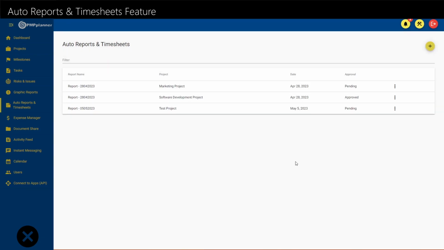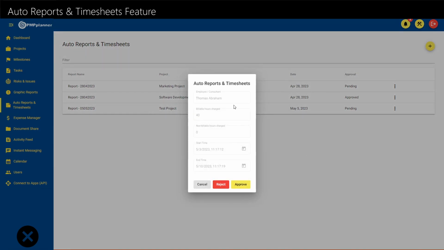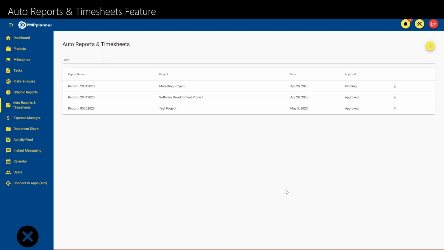A project manager will receive a notification when you submit a report and timesheet. The project manager clicks on the notification, and it will prompt the project manager to review and approve any report and timesheet submissions from their employees or consultants. When reviewing a timesheet, a project manager can only read the details from an employee or consultant's timesheet and approve or reject it.